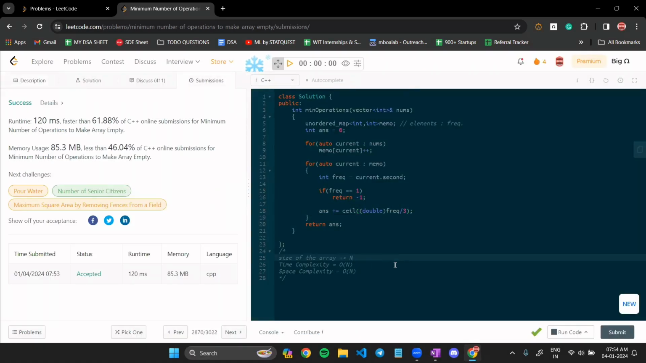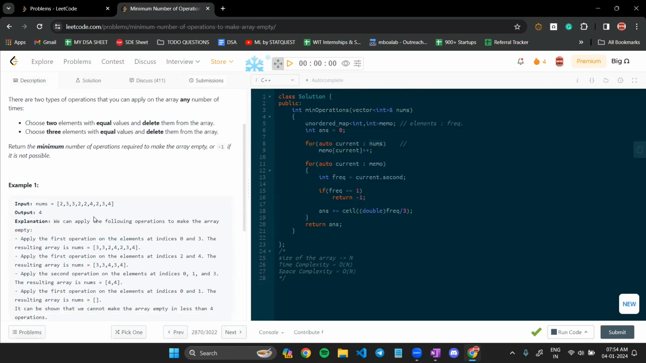Now, talking about the time complexity and the space complexity. The time complexity will be order of n. For example, if the size of our array is n, then the time complexity would be order of n. Why? Because we are iterating over the complete nums array to find the frequency of each element, which takes a total of order of n time.